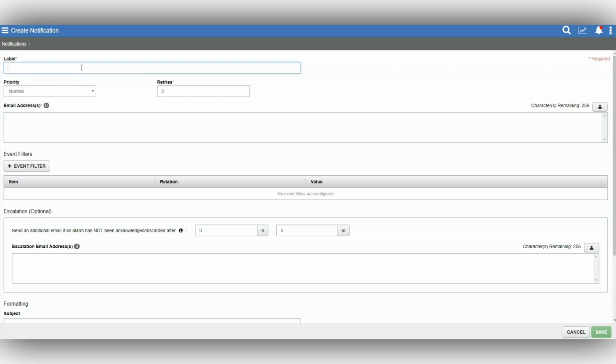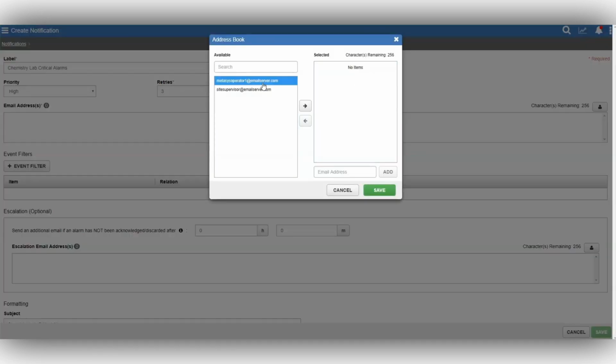First, we'll give the notification a name, priority, and assign users that the notification will be sent to.